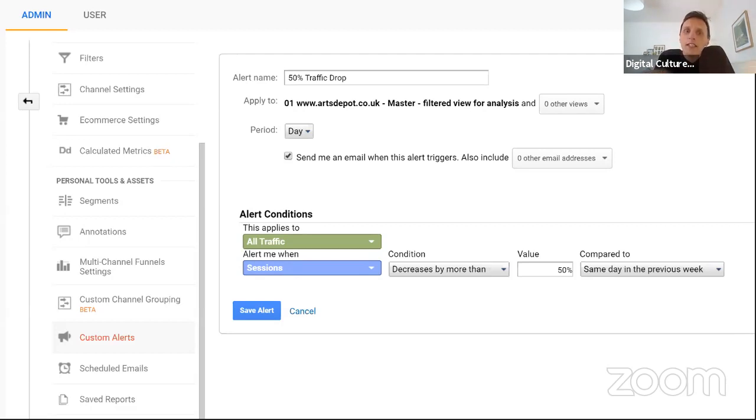And what you can say in this one is, every day, I want you to look at, I'm telling Google Analytics this, if my sessions decrease more than 50% against the same day last week, then send me an alert, send me an email about it, because I want to know. And there's lots of different things that you could use this for.